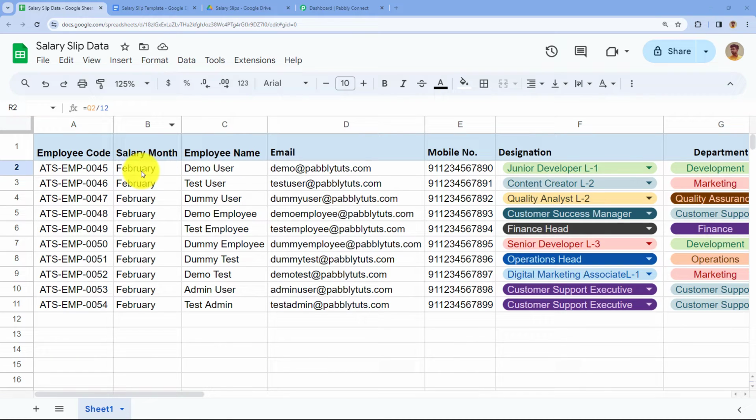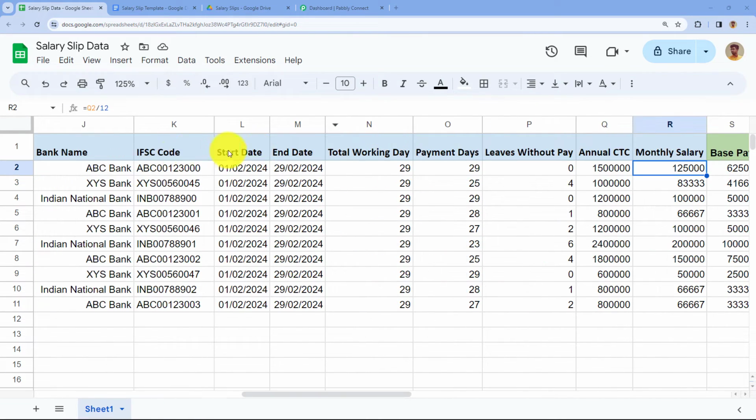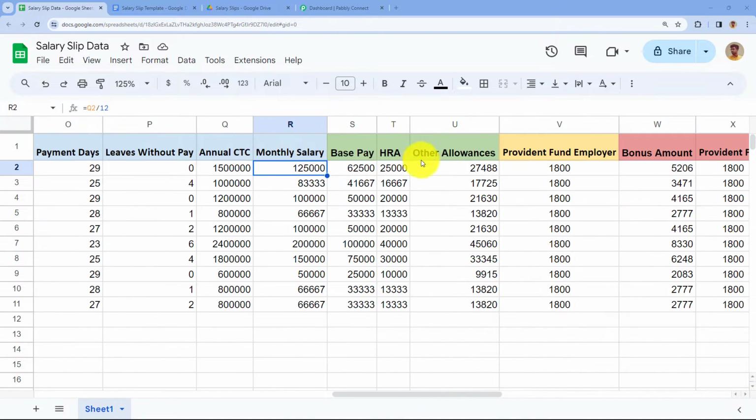So here you can see this is the Google spreadsheet in which I'm having the details of each and every employee and their salary. So here you can see we have the employee code, salary month, the employee name, email, mobile number, their designation, department, their bank account details. We have the start date, end date, their working day calculation, and their salary breakout as well.